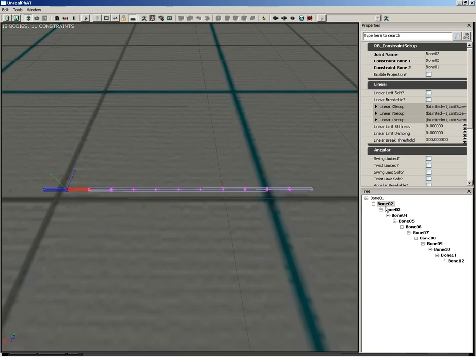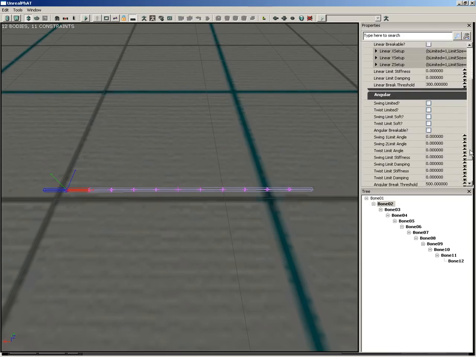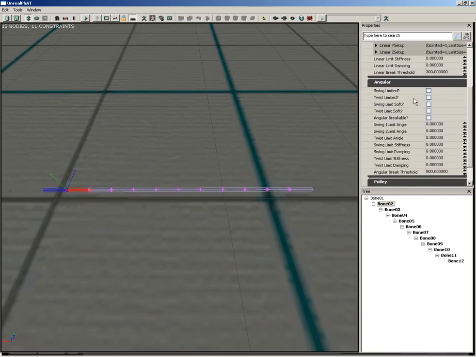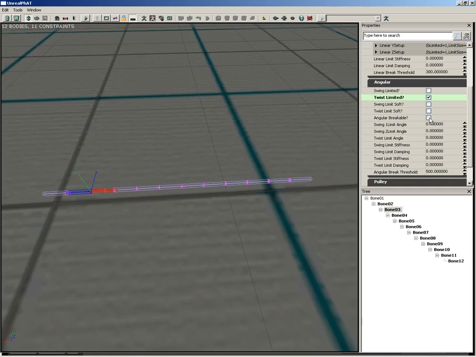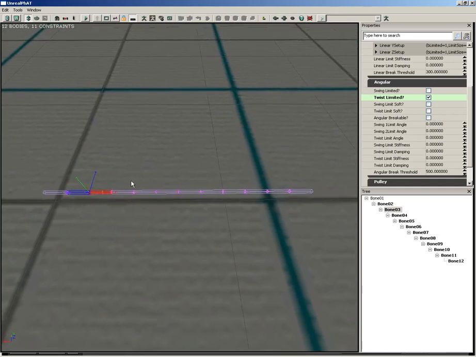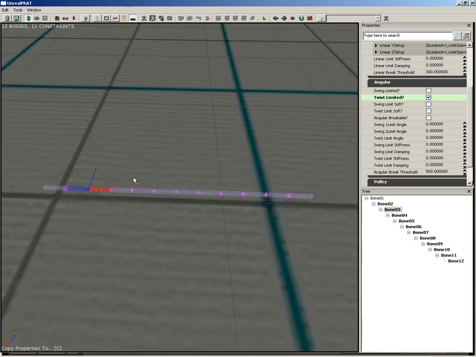I want to start off with bone 02 and scroll down to the angular properties over here on the right-hand side, and we're going to check twist limited. That'll keep these objects from twisting against each other. Now we could just click on bone 3 and check twist limited and click on bone 4 and so on and so on. But another way to do this is to just set your property in one bone and then put focus back here in the viewport and tap the C key.